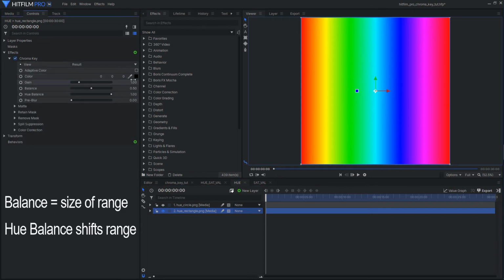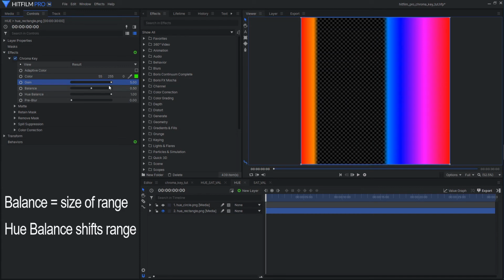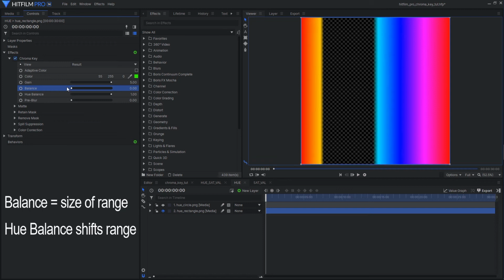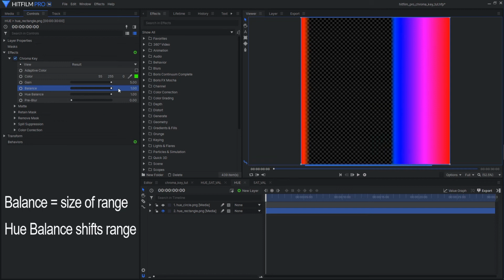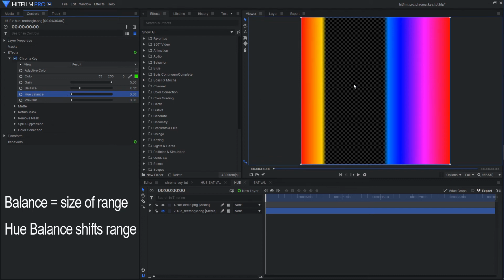So if we sample a green color and then increase the gain so we can see it better, and now I change the balance, hopefully it's clear that the balance is changing the size of the range of hues that is being affected by the gain. So we have a smaller range, larger range. And if we change the hue balance, you should see that the size of the range isn't changing, right? But it's sort of sliding from left to right to cover different hues.